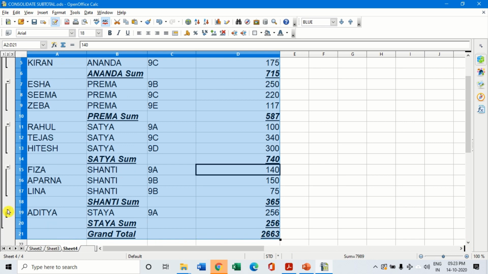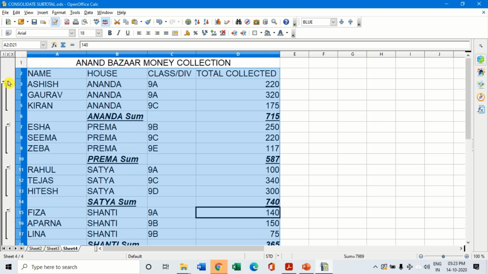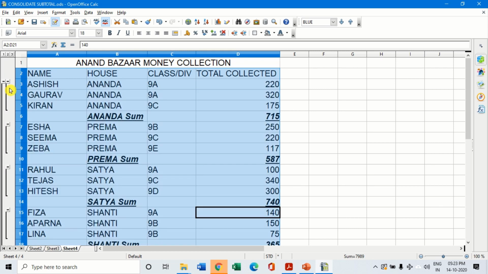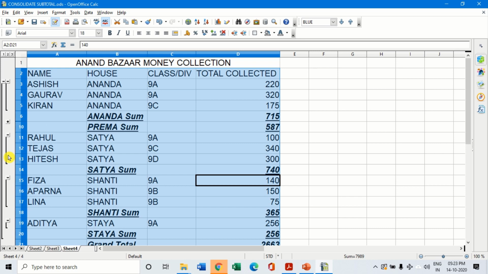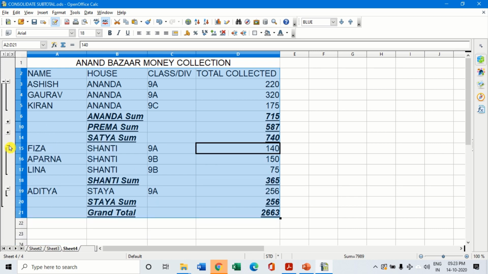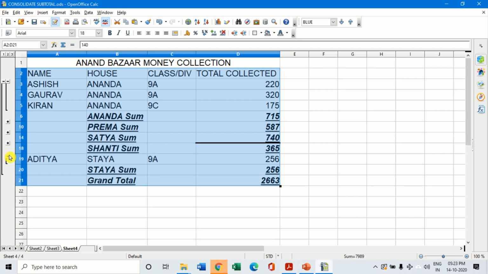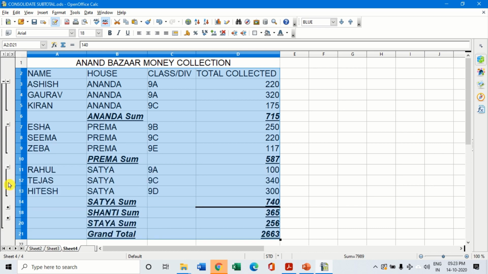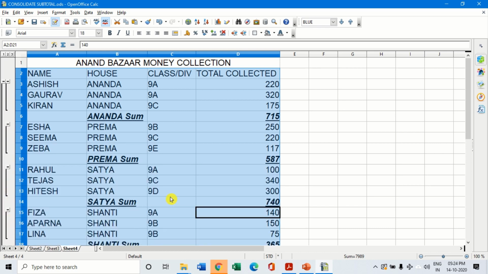Here, once again on the left hand side, you will see that if you collapse this, you will get to see only the grand total. And if you collapse each of these, each of them will show a plus, so you get to see only the Ananda total, Prema total and the Shanti total, and the grand total. So this way you can expand it or collapse it and see the subtotals.